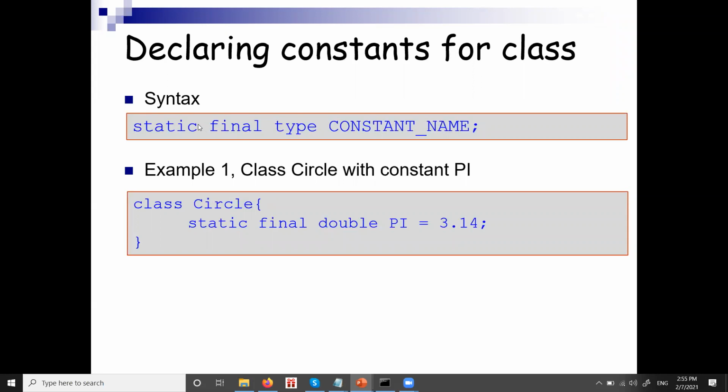Okay, so the way we declare a constant, we introduce the keyword final. When you declare anything as final, that means the value cannot be changed. So this is what we refer to as a constant in Java. If you look at this example, we have a class called Circle, and in this class we have PI, which is 3.14. The type is double, and when we put static final, it means the value you are putting in here will remain unchanged. So that's the meaning of a constant.